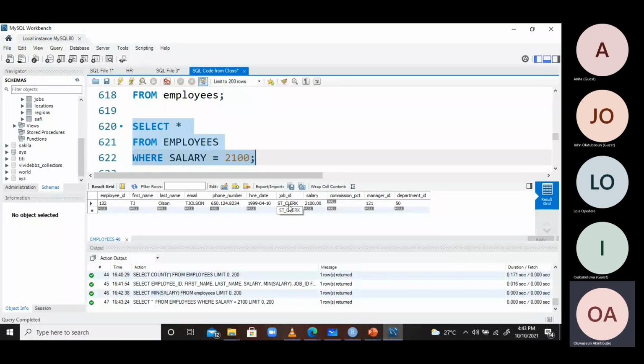This is his phone number. This is his email address, hire date, salary. He does not receive commission percentage. His manager is 121. Manager 121 is in department 50, right?